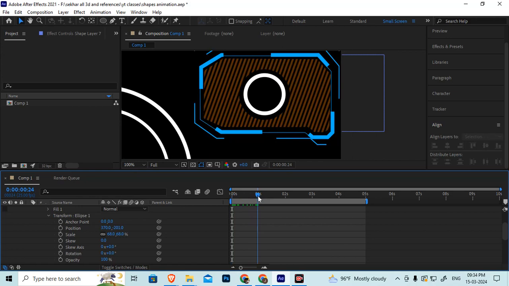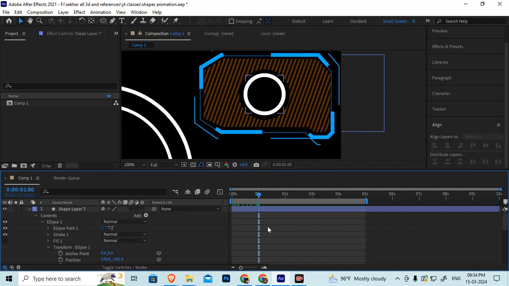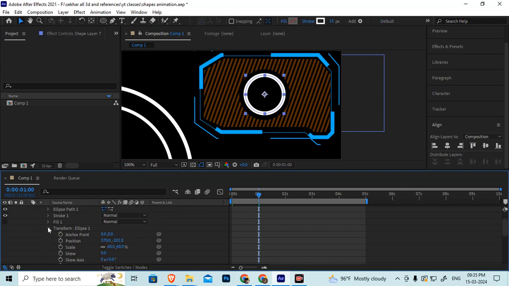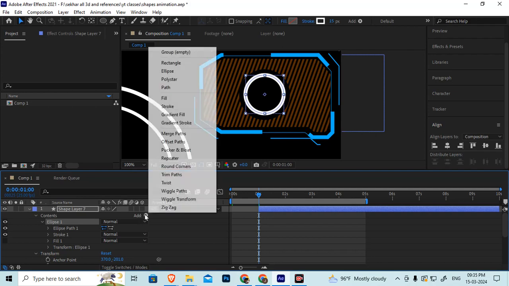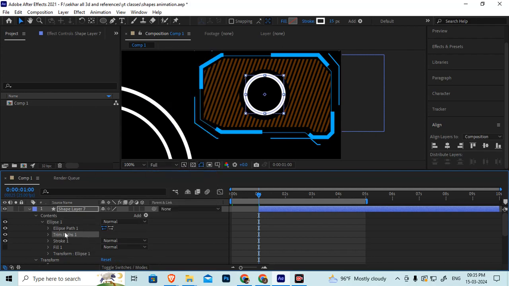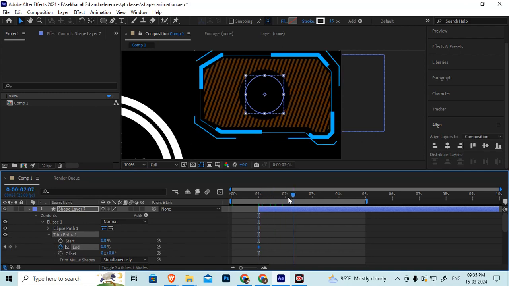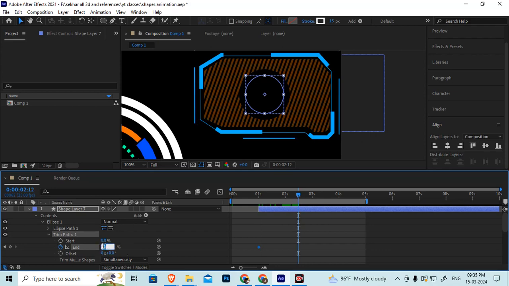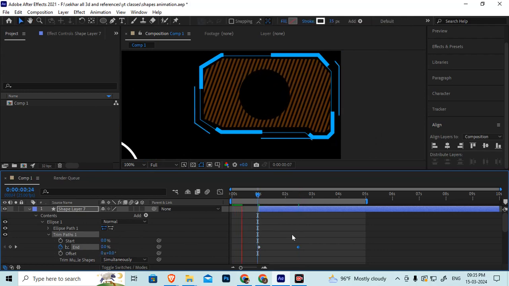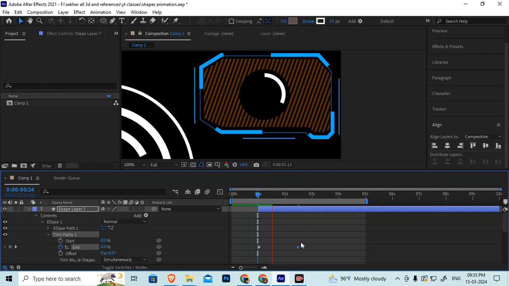So now, up to 1 second, it should not display this circle shape. From here, it should add with the trim path. On the trim path, add 0 key selected. Come to 3 seconds or 2 second position or 2.5 second position and it should form the circle with 100. Okay now? Yes, sir. So like this.